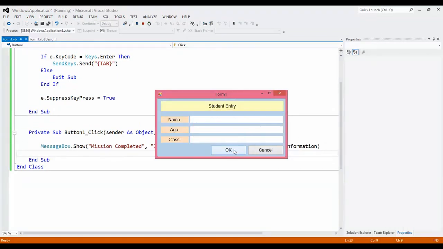Okay, I have pressed this button manually, but now I want to enter the name of the student, his age and class. Now I press enter, it gives me a sound and does nothing. I want to press my enter key here and automatically make it press my OK button. So how can we do it? Let's see.